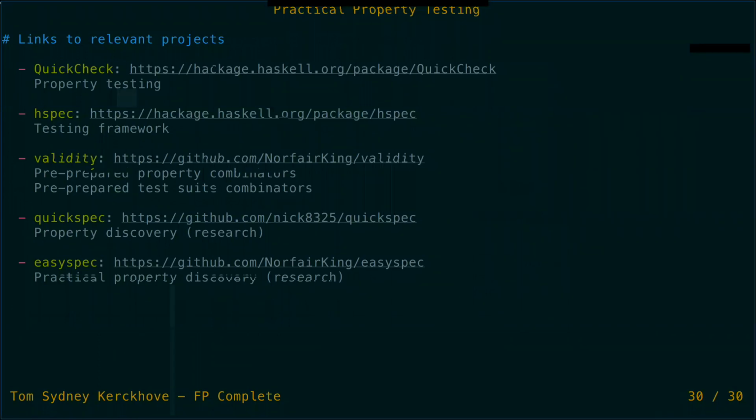Then the third one is called Validity, which is a library, or a few libraries, in which we've already prepared property combinators and property test suite combinators that you can just reuse, so you don't have to write associative or commutative or even an entire test suite for a monad. That will be implemented for you if you just use type applications. The same thing for JSON instances, etc.